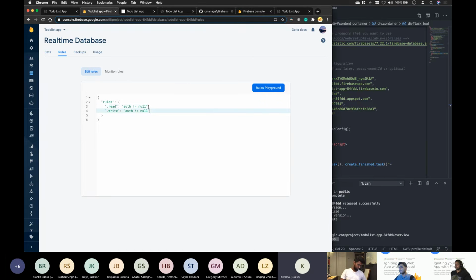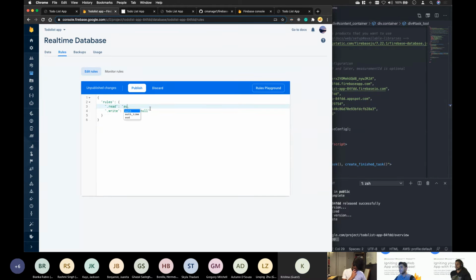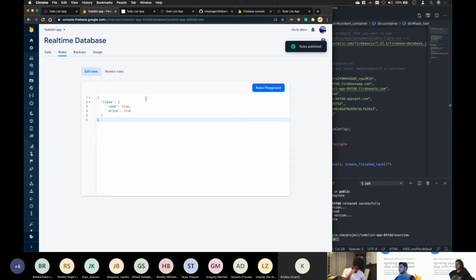Okay. So here, this basically means that no one can log in if their authentication status is null. So for testing purposes, what you want to do is read true. You never want to do this in development, but for testing purposes, you just type true in both fields. Okay. And let's press publish. And try doing it again and see if it works.